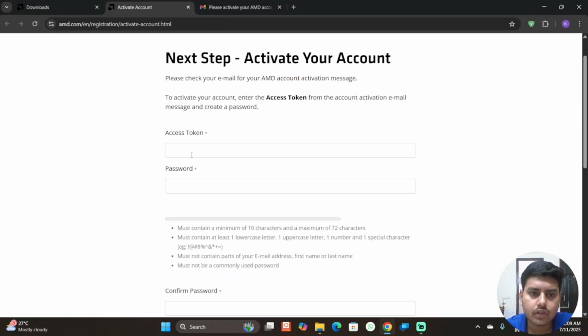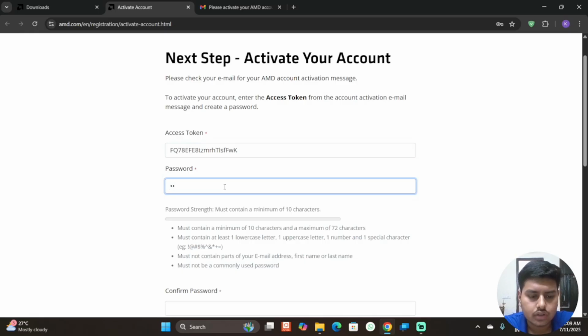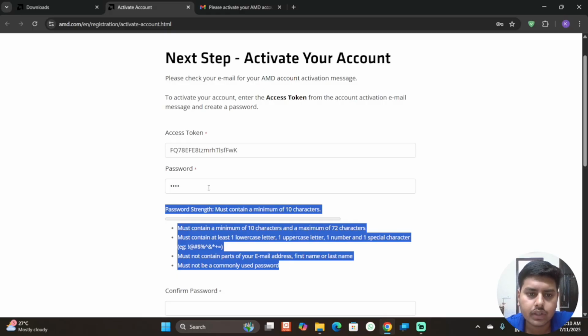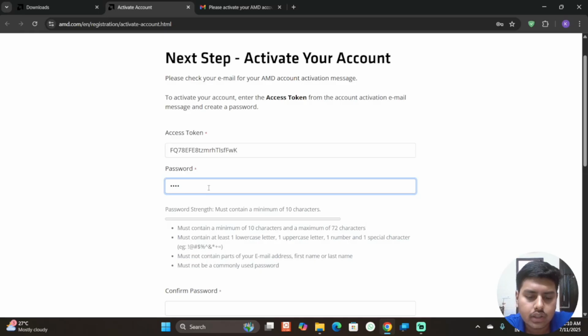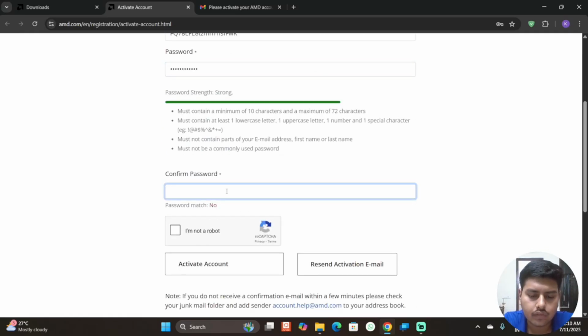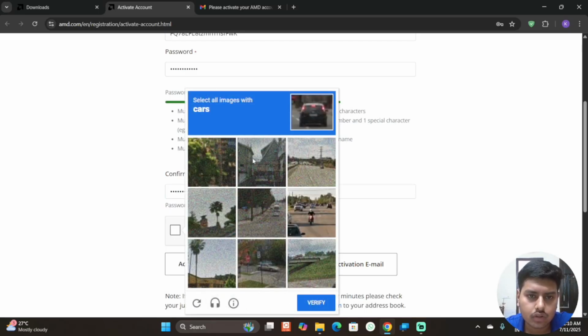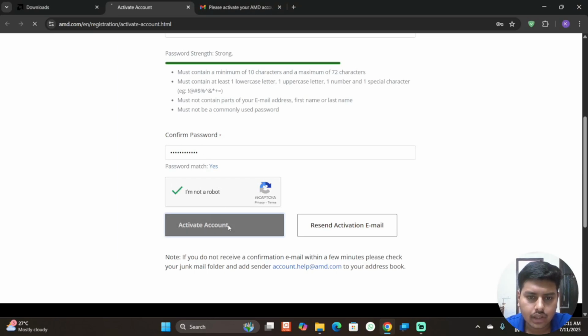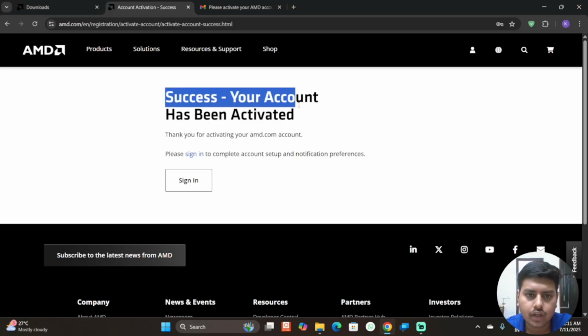After clicking on the submit button, you would be asked to submit an access token. So paste it and then enter the password. There are certain requirements for password creation, like there are four main requirements. Your password must fulfill all the requirements. Then it would be a good password and only then would your account creation be successful. So I'm writing. If the password match is yes, then choose I am not a robot. After the captcha is checked, then activate account. So yes, your account has been created.